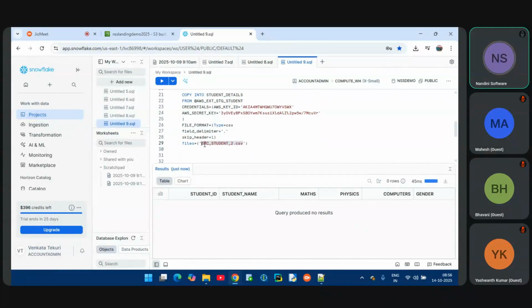Let me keep the copy here. So file1.csv, comma. What is the second file you want to load? file3.csv. I don't want to load 2. That's why I'm mentioning these options. I need to mention a comma here. Okay, now let me execute it.